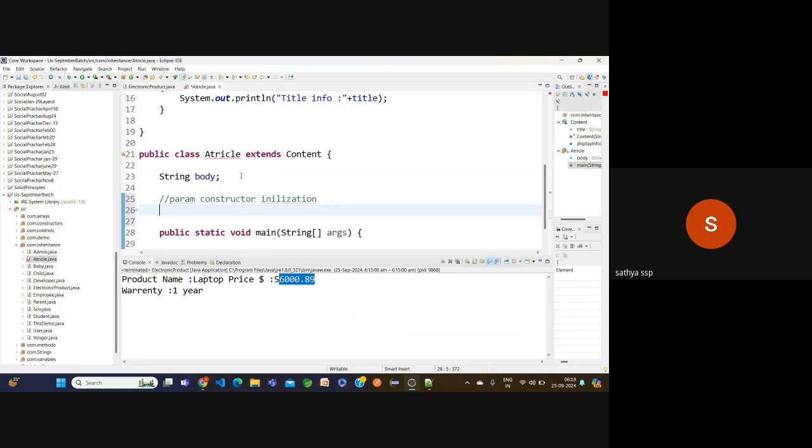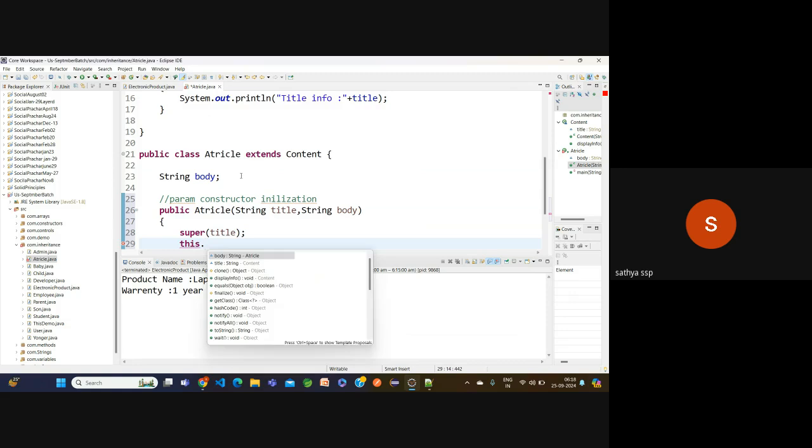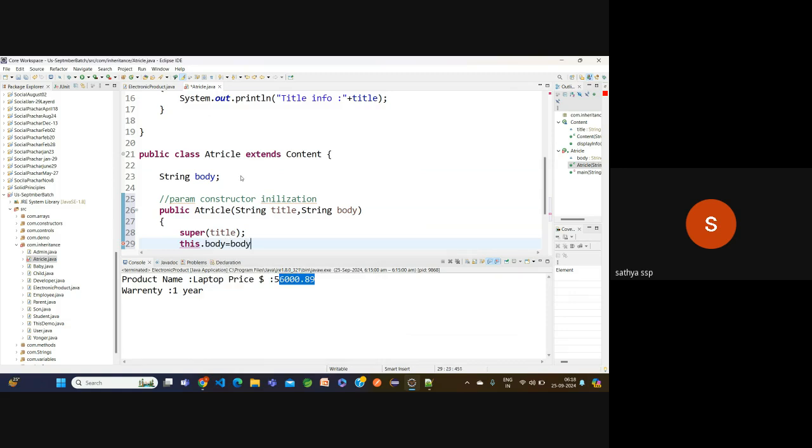Okay, now here we need to pass a public article. Sorry, I got it reversed. Now here we need to pass what? String title, comma, and string body we need to write. Now here we need to initialize what? The super of title. Then this.body is equal to the body we need to write.